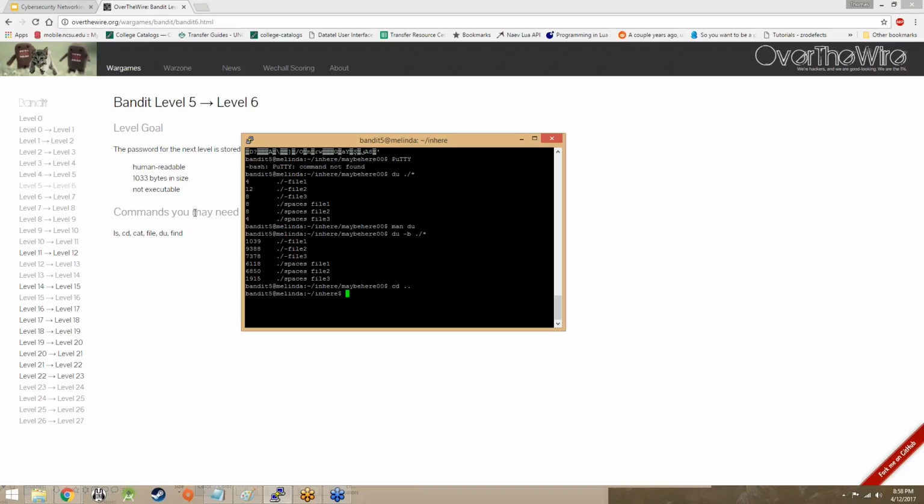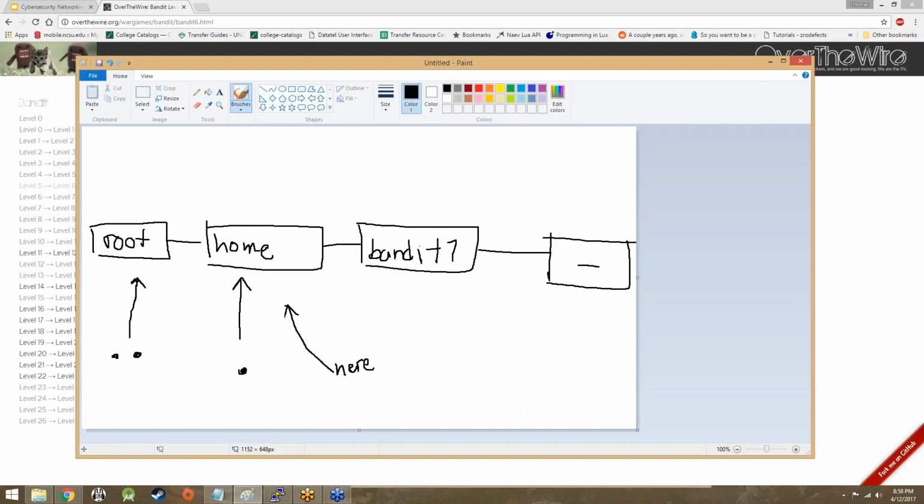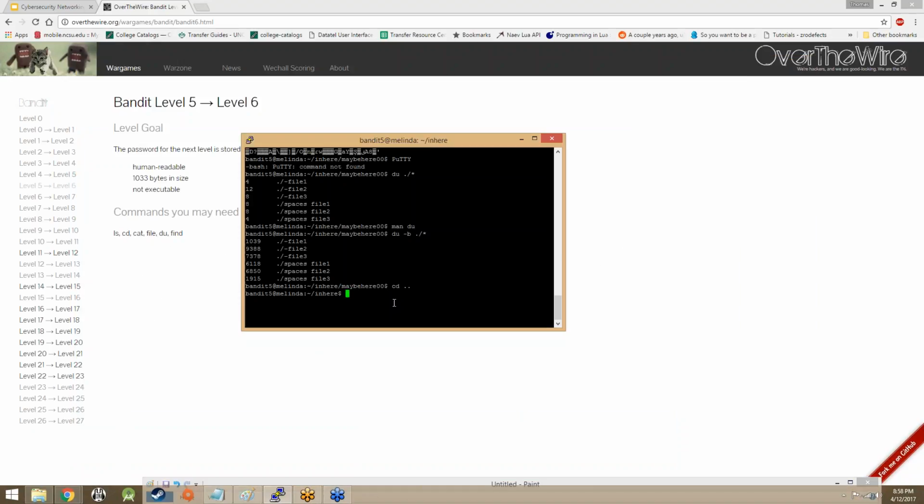So what I did was I went up a level by using change directory and then the double period, because remember the double period is a relative directory representing one level up from where you are. So I navigated one level up by using cd .. Now we'll look in here.